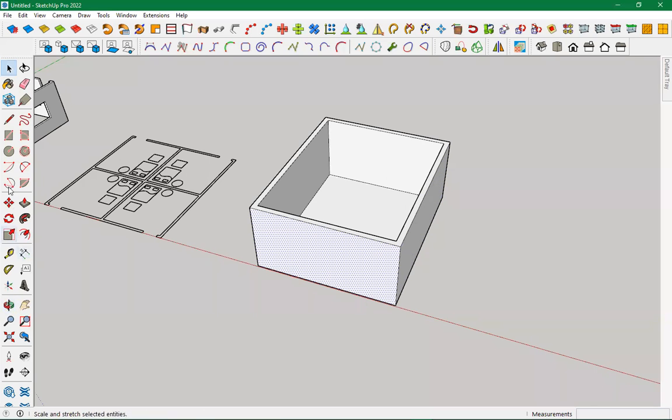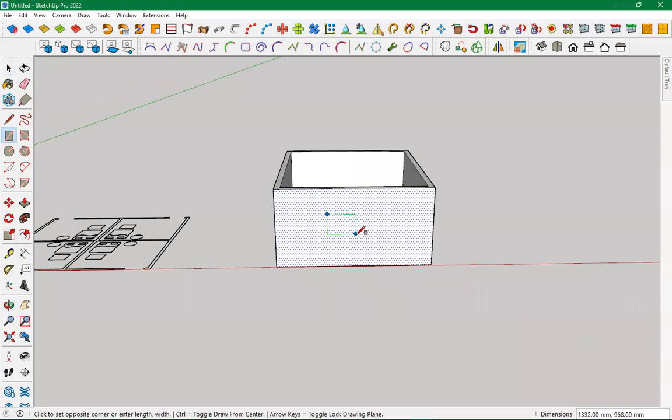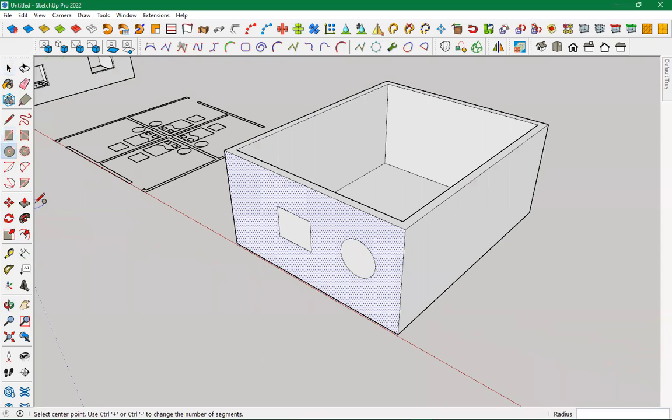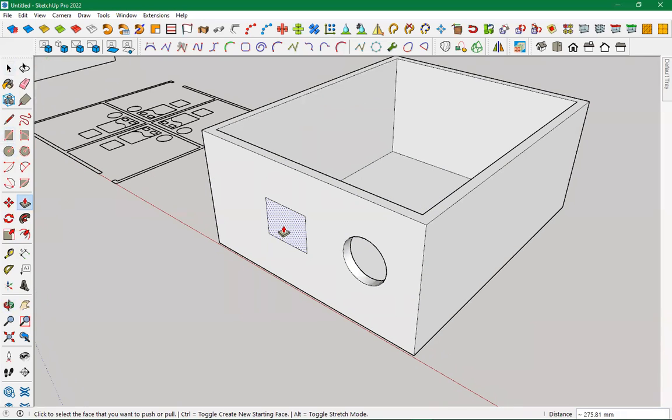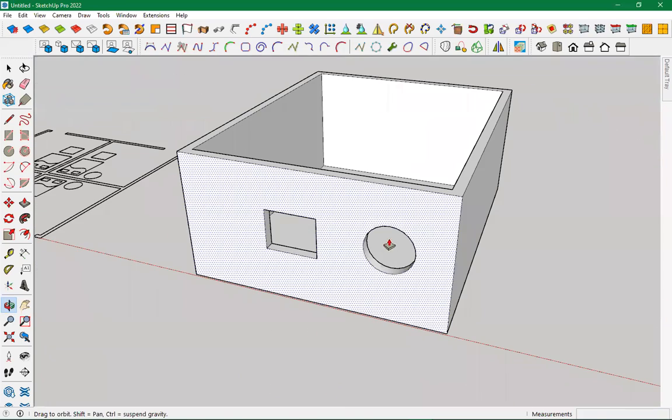So if you create a rectangle here, or anything, a circle or something, let me use a circle too. You can actually use your push pull tool. Escape. See now, it's not grouped, yeah? So you know the difference. You can use your push pull tool directly on it, like so.